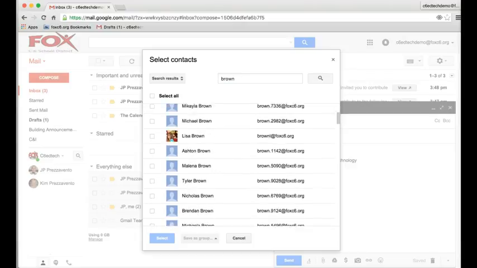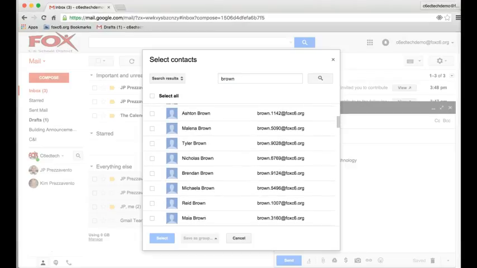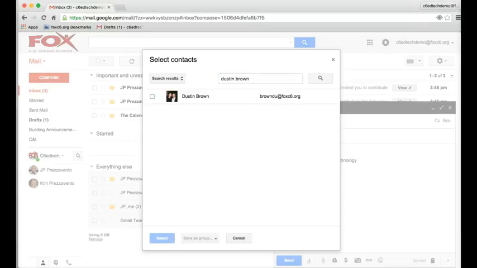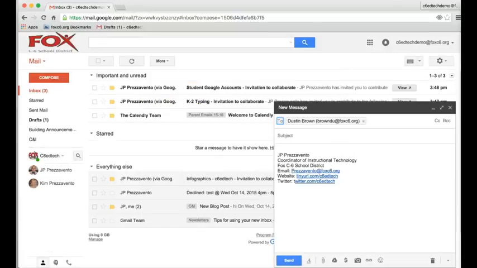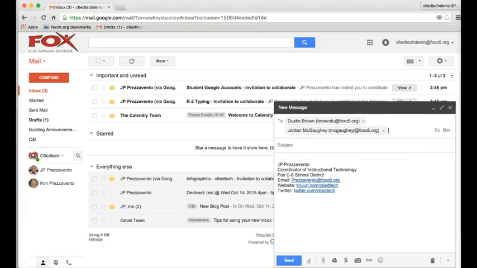And we'll see there are quite a few Browns here. So I'm going to try and type the first and last name. And then the user pops right up. I'll go ahead and check the box next to their name and hit select. I can continue adding users to the To field of this email. And you notice as I type here, this last name that isn't quite as common, the user pops right up.